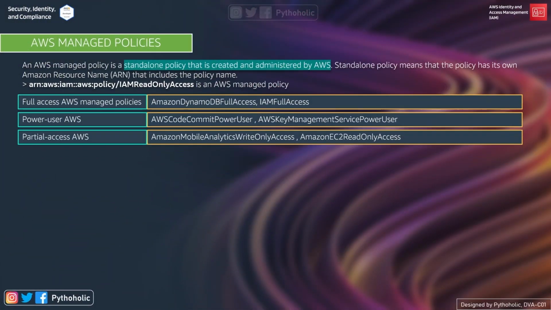Now let's talk about AWS Managed Policies. As I have rightly quoted AWS here, an AWS Managed Policy is a standalone policy that is created and administered by AWS. Remember this line very carefully. These managed policies that we see here are created and administered by AWS itself. And as I told you, an AWS Managed Policy is a standalone policy.